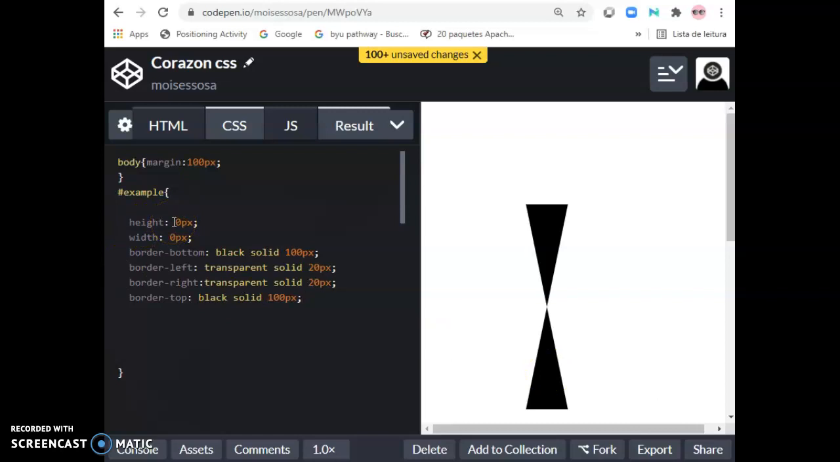If we set the height to 10 pixels, for example, the triangles are more separate, but at 0, we have the inverted triangle, okay? Or we have the hourglass too.